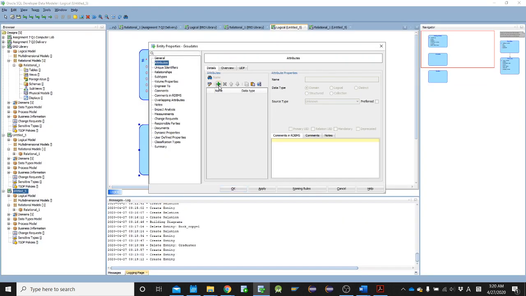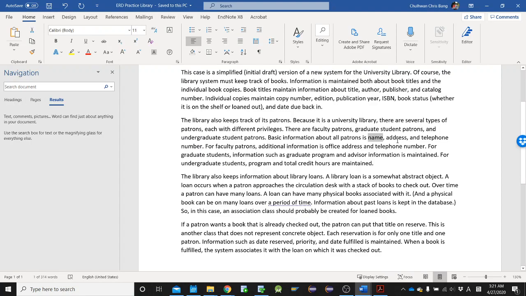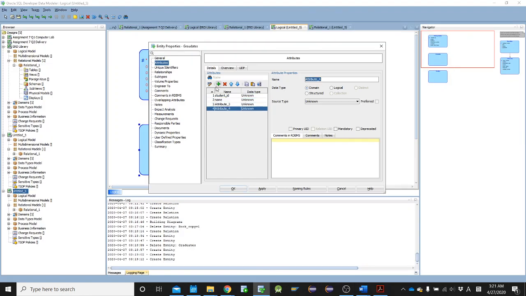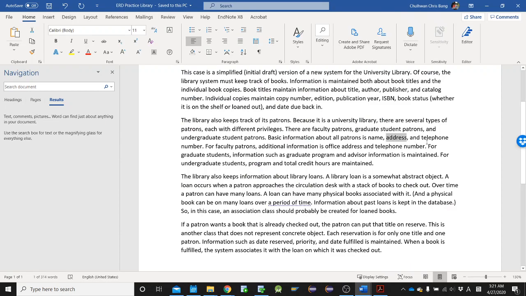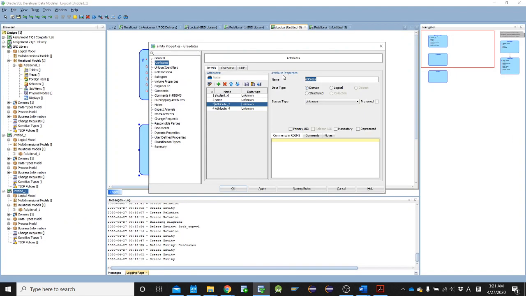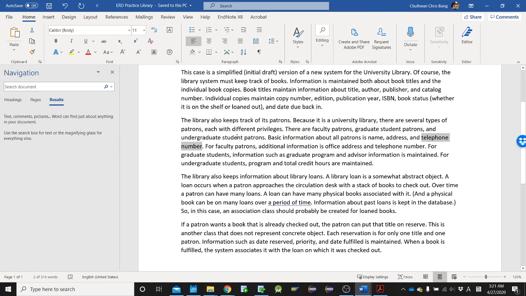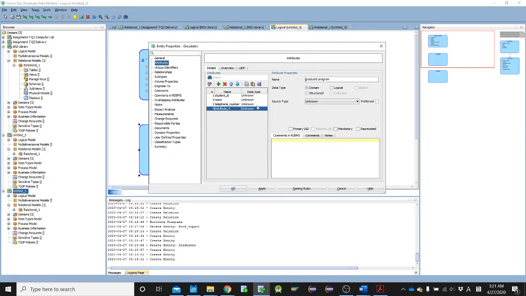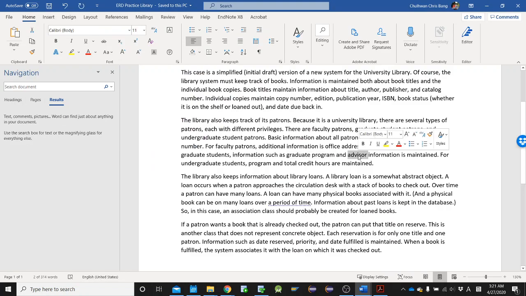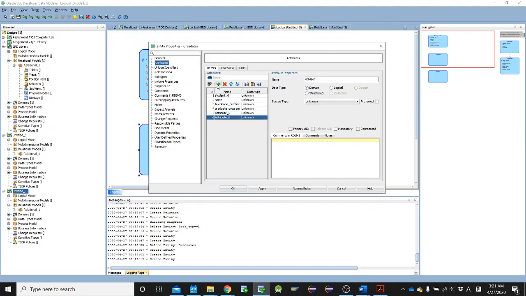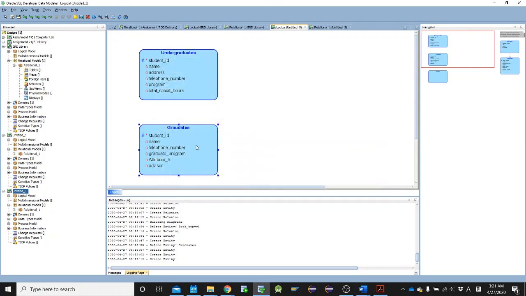Let me copy name and student ID, which is the primary key, and name, address, and telephone number, and graduate program. And what else? Yeah, advisor, right? Okay, so we're done with graduates.